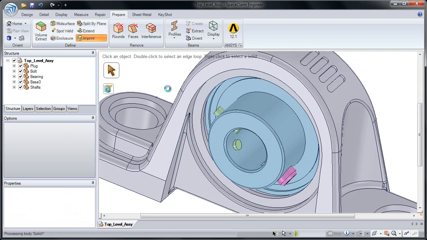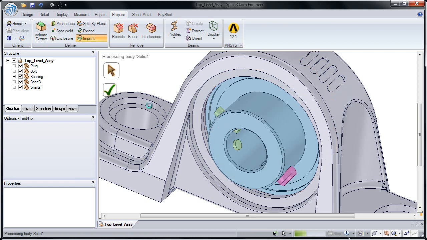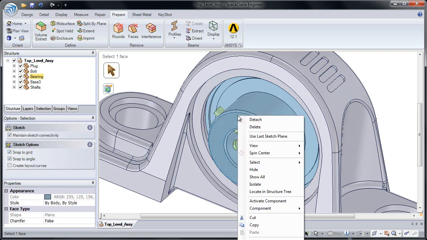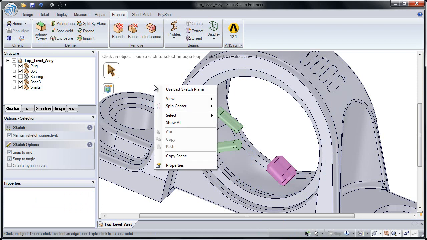run the Imprint tool, you'll notice you can fix these one at a time, or you can click on the check mark and fix those 6 coincident faces at the same time. So now if I were to hide this inner bearing, it's now imprinted all those faces. An imprint is a great way for you to apply a similar mesh on both solids.